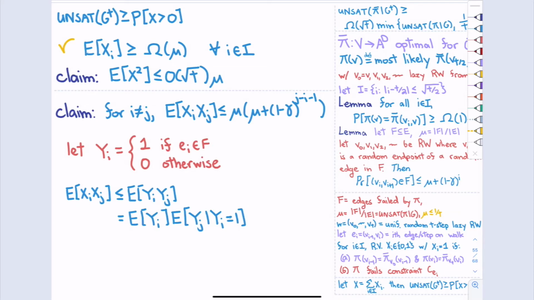And if you want, we can sample the random walk like before, where we sample the ith edge first and then do the rest of the walk. So the ith edge is bad. What are the odds that the ith edge is bad? Mu. Okay, good. Perfect. All right. What are the odds that the j step is bad, given that the i step was bad?